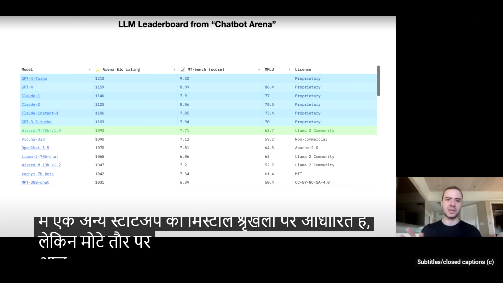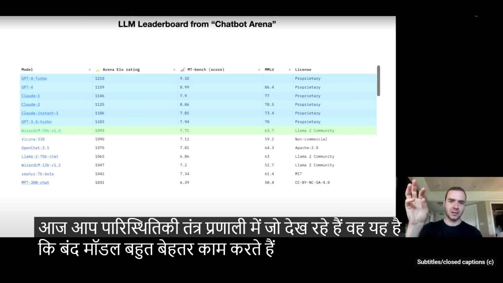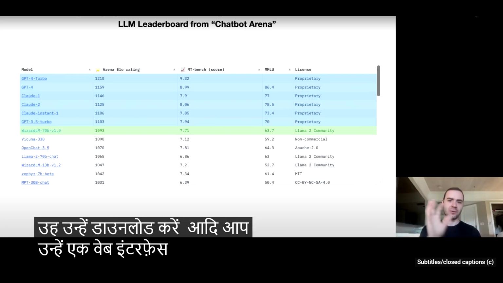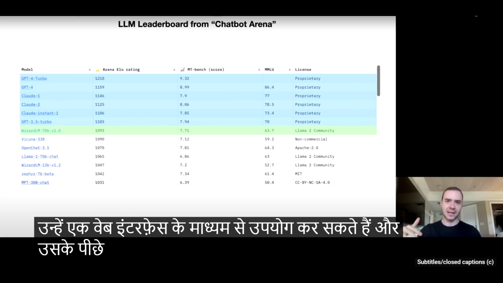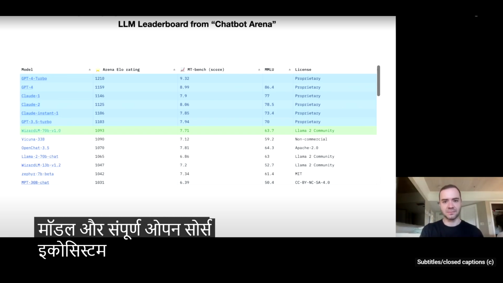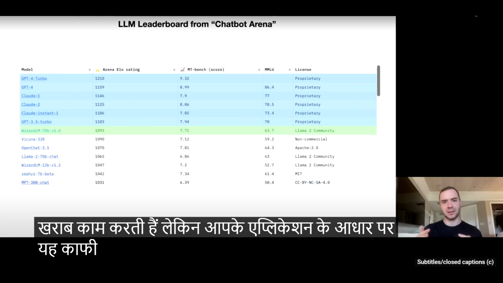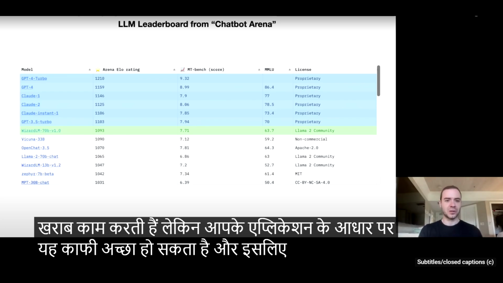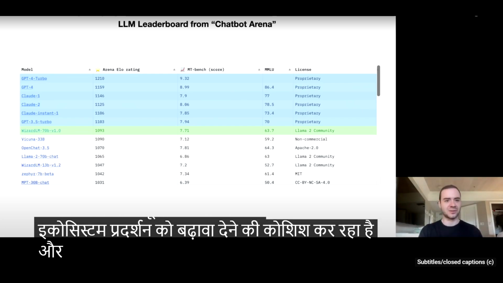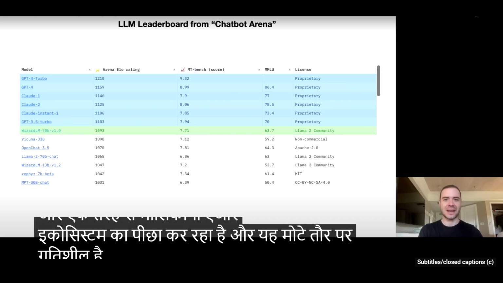But roughly speaking, what you're seeing today in the ecosystem is that the closed models work a lot better, but you can't really work with them, fine-tune them, download them, etc. You can use them through a web interface. And then behind that are all the open source models and the entire open source ecosystem. All of this stuff works worse, but depending on your application, that might be good enough. And so currently, I would say the open source ecosystem is trying to boost performance and chase the proprietary ecosystems. That's roughly the dynamic that you see today in the industry.